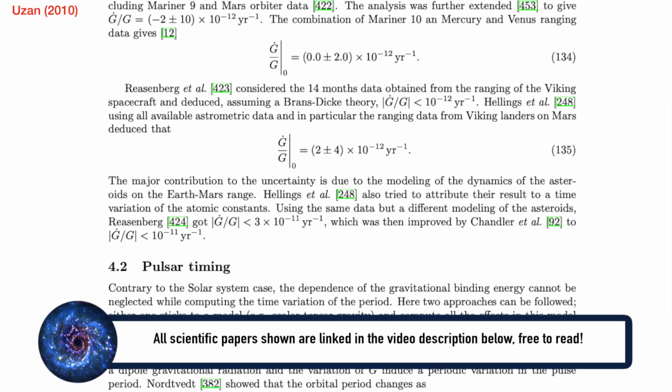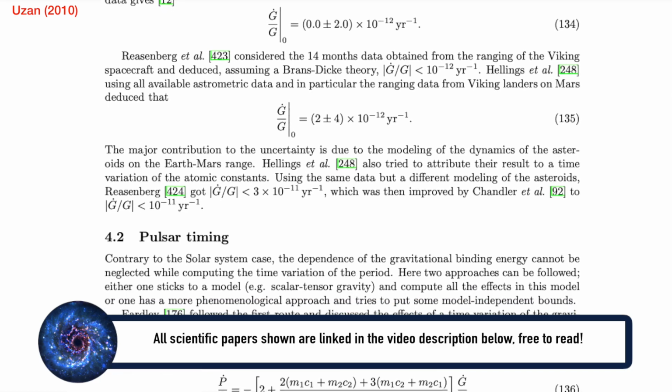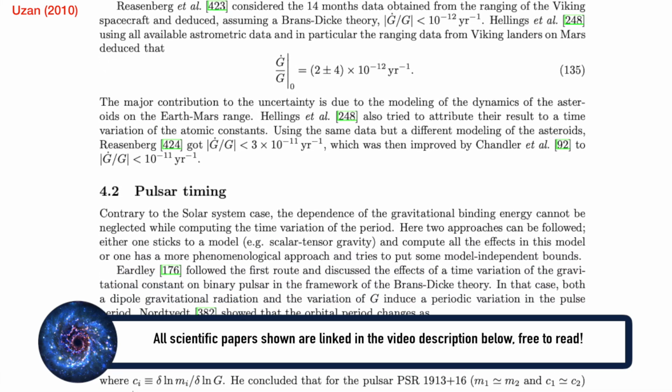I'll link a review paper down in the video description below if you want to check out all of the details of those studies. But despite all that, this idea of the strength of gravity changing with time has reared its head again very recently as a way to explain dark energy. Dark energy is the name that we give to the thing that is causing the expansion of the universe to accelerate, to speed up. We don't know what it is. We don't know what's causing it.